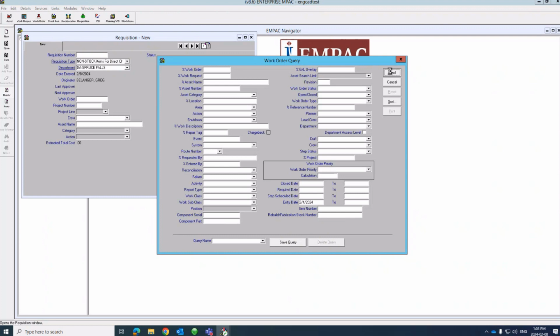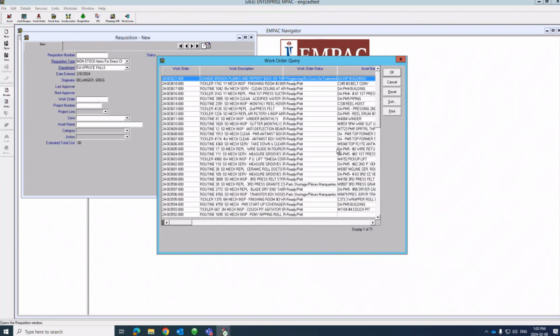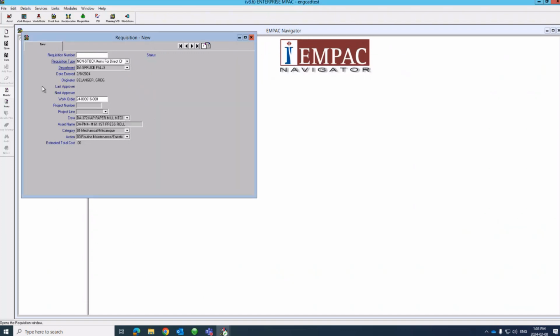And say find. And now we're going to look for a work order that we can charge to. The work order has to be in the ready status. It cannot be in the unplanned status or the in planning status. And then say OK. Now, if you had selected a work order that said in planning, it would have given you a warning saying you can't put a rec against it. Okay, so basically that work order is going to give you a charge number, which is the GL account.